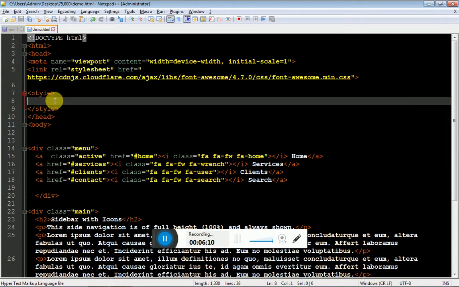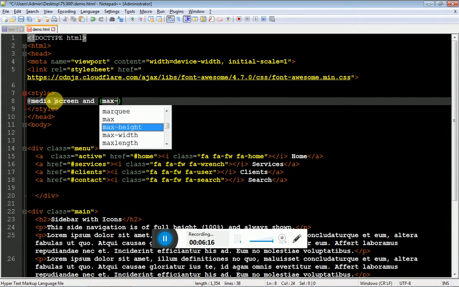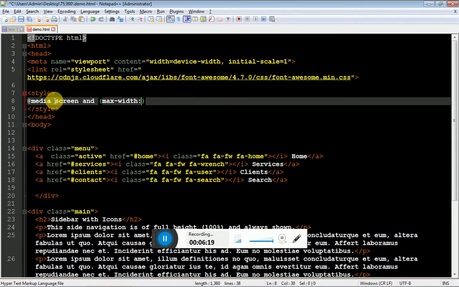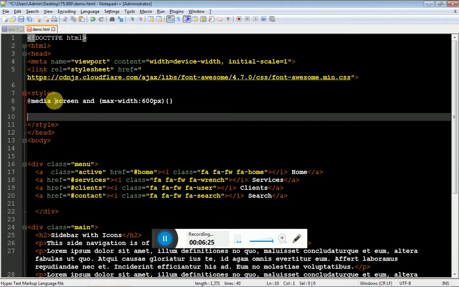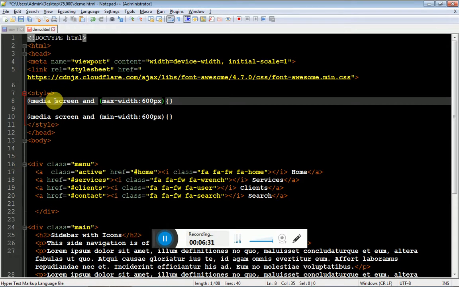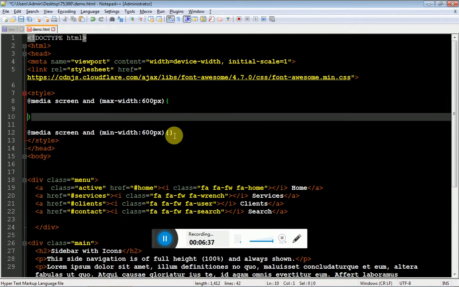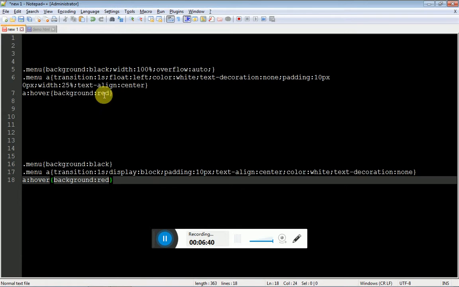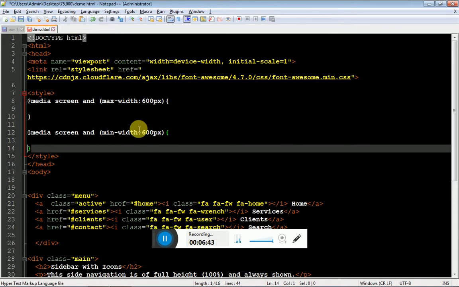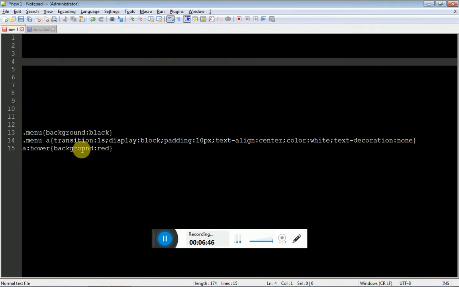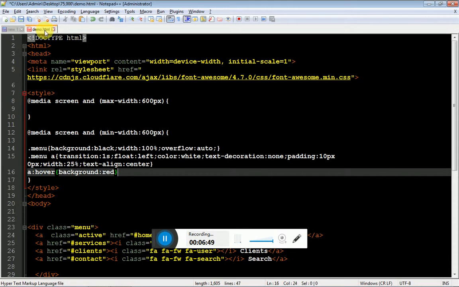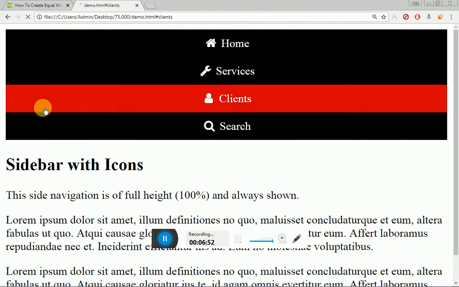How do we write it? @media screen and max-width 600 pixel is for mobile devices. The same, copy it and paste it for desktop. In place of max, you need to use min. Min width means 600 pixel and above. Max width means 600 pixel and below. So whatever code you have written, paste it inside the curly braces. Desktop means min width, and mobile means max width. Refresh it, you will see the difference.